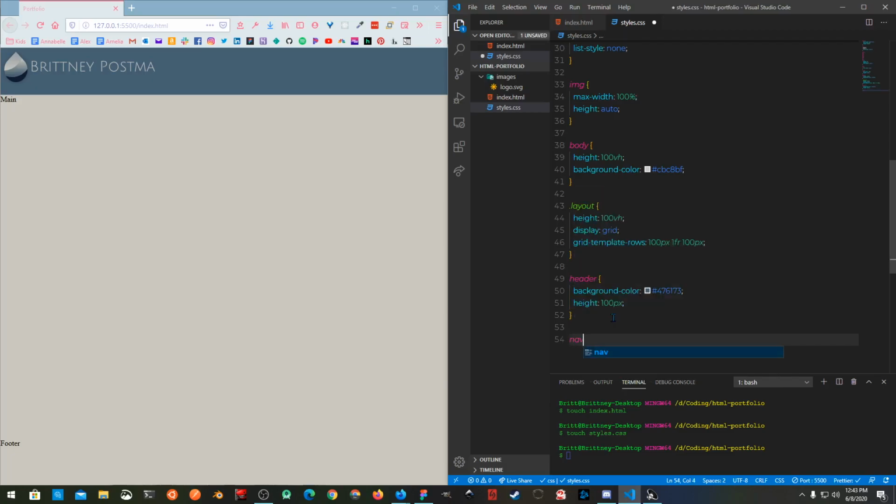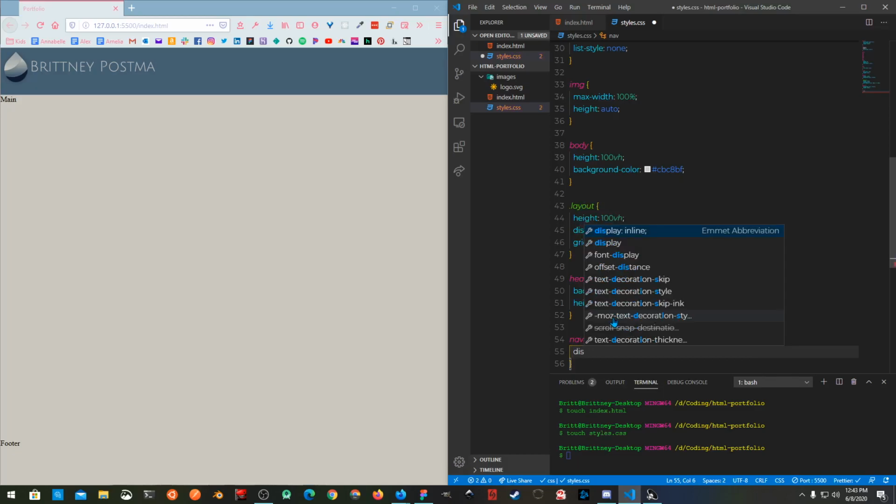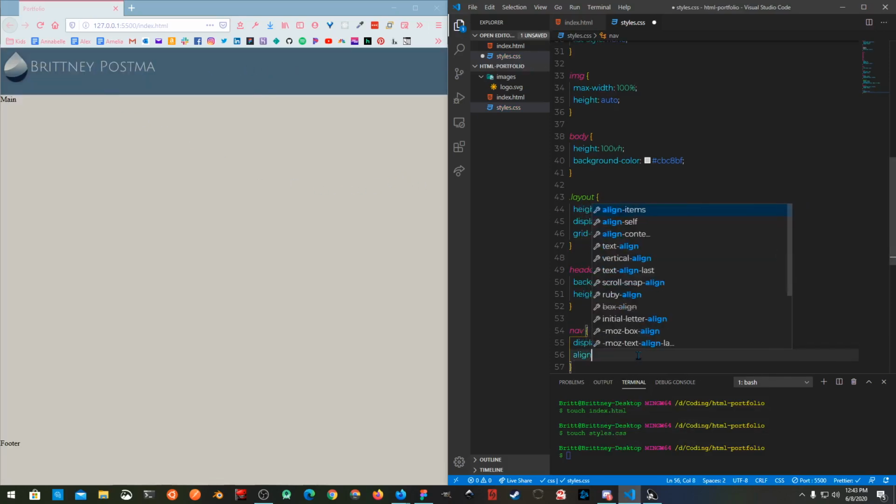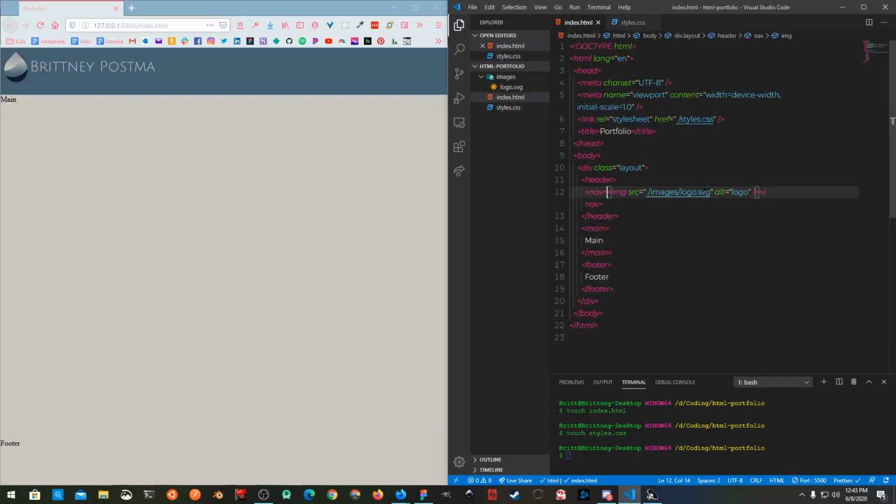Now on the nav section, I want to make this display flex. Whoops. Display flex. And that's going to make everything go across. We don't have anything else there right now, but you will see it when we add our links in just a second. I'm going to align items center to align. May need to wrap this in a div because that did not. Oh, it's frustrating when CSS doesn't do what you think it's supposed to do, isn't it?